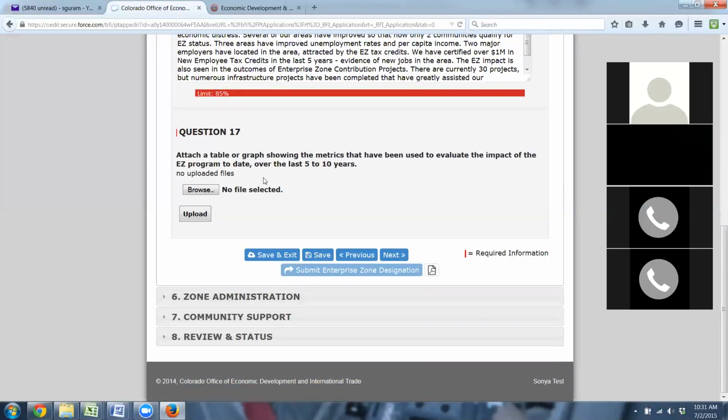Question 17 asks for a table or a graph. For enterprise zones, we do an annual report, and in that annual report, you have objectives. Usually there's at least one or two things that you're tracking over time. Sometimes that is the number of certifications. Sometimes it's how much outreach we are doing. Some of you are tracking just the change in unemployment in your regions.